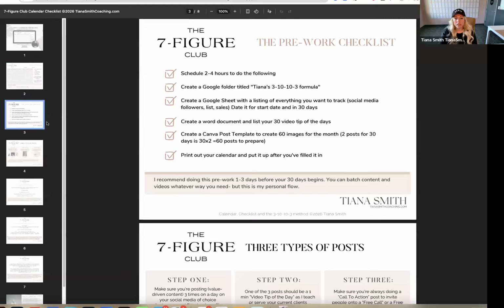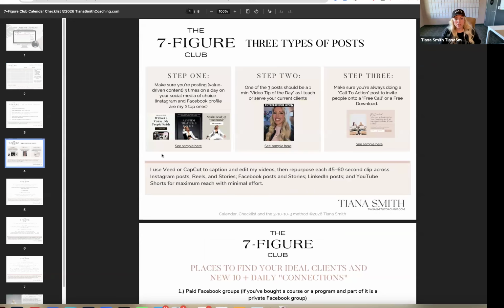Now, over here on page three, this is like a pre-work. If you want to go all in for the next 30 days and you're like, I'm committing to this, I'm telling you right now, this will change your business forever. Then down here on the next page, I'm going to talk about the kinds of posts.